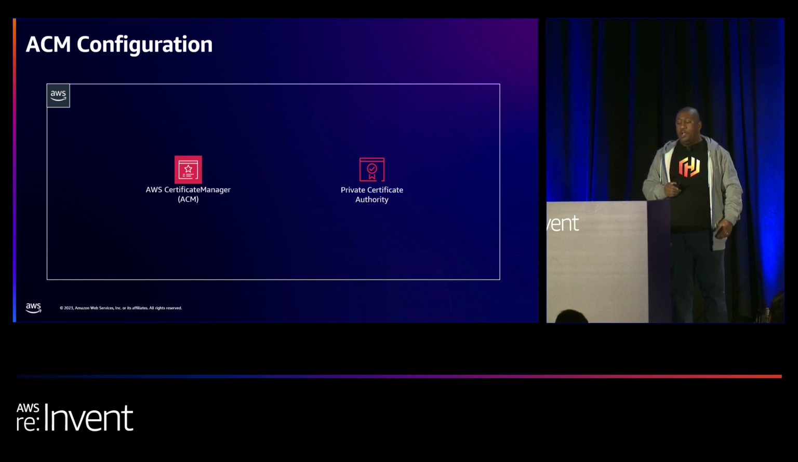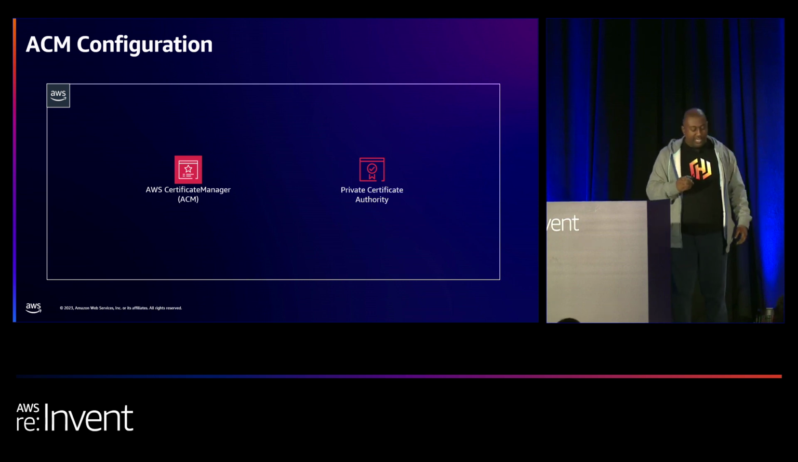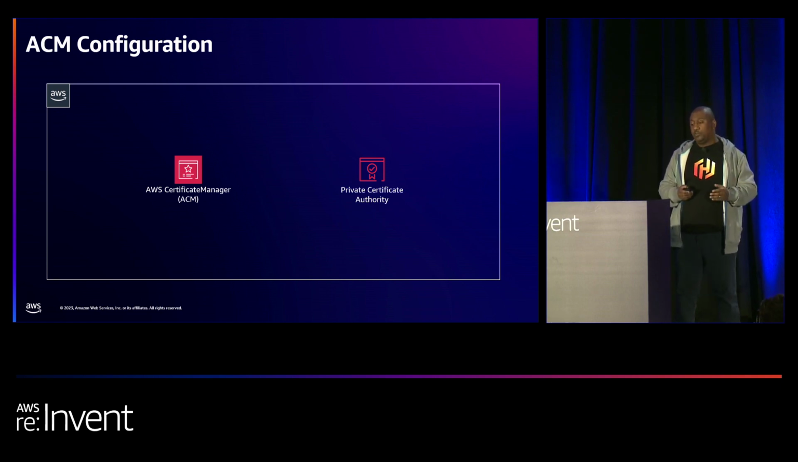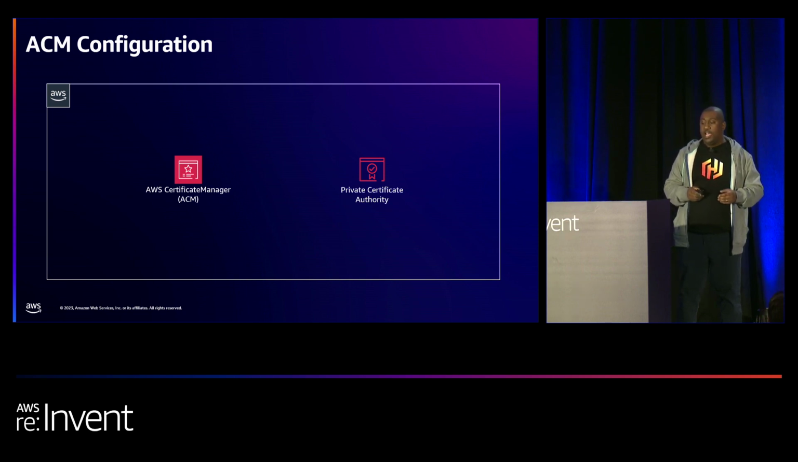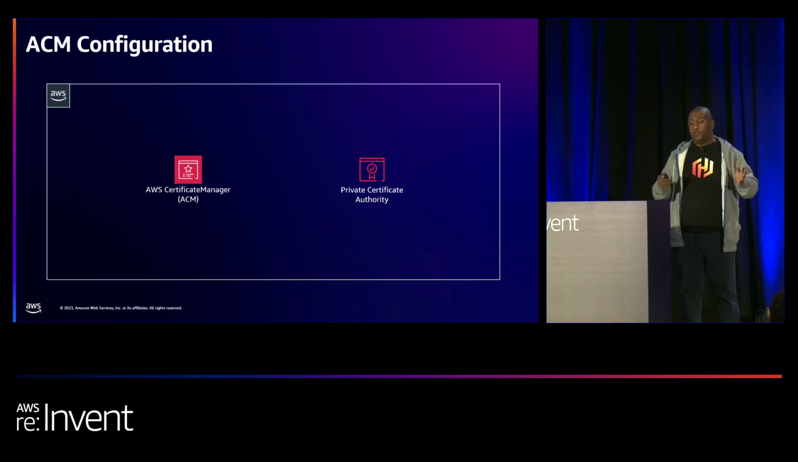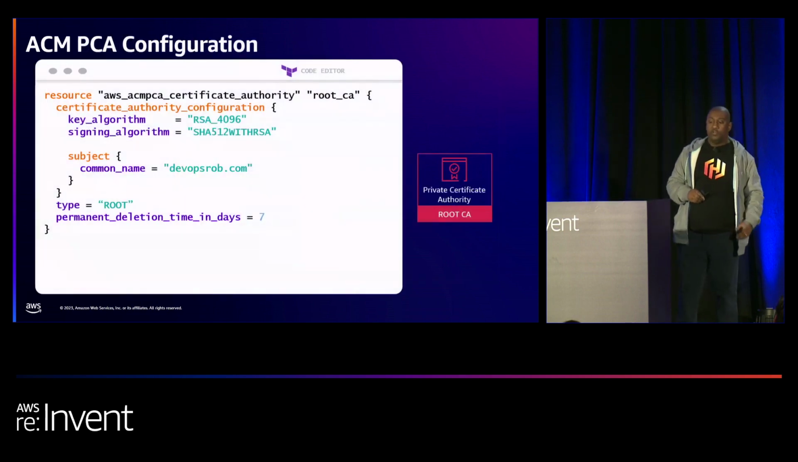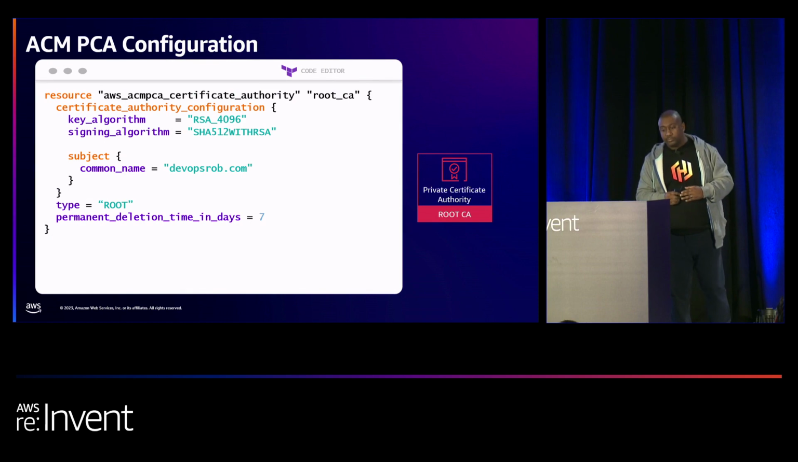Right? The other thing it can do, like I said, is it can act as a private certificate authority. Now, when I first started using AWS Certificate Manager, this wasn't a capability it has, but since then they've added this. And this is what we're going to utilize for our demo, right? So essentially, this is going to act as our root CA. So how does this look in terms of our Terraform code?